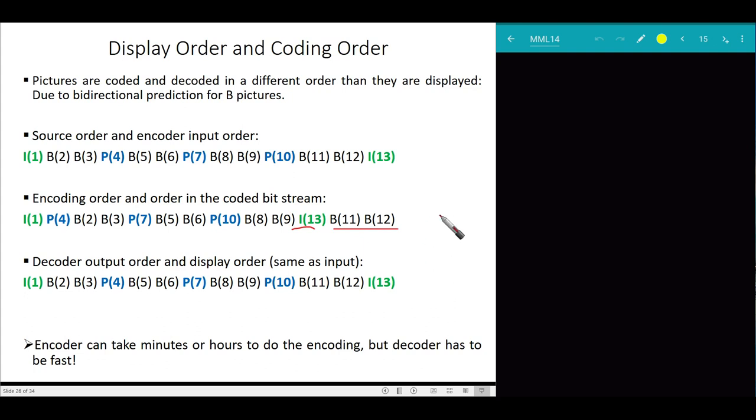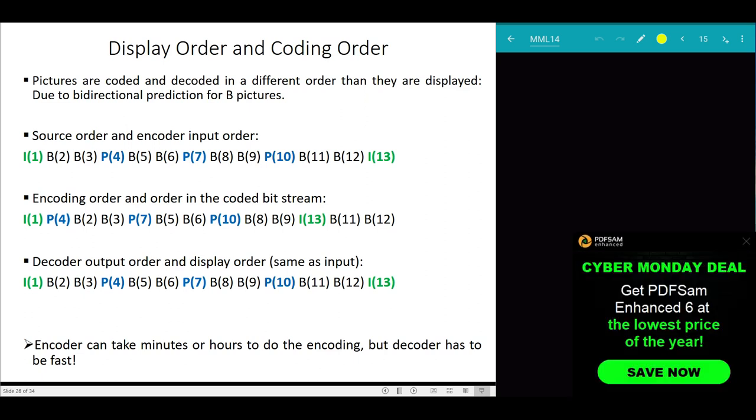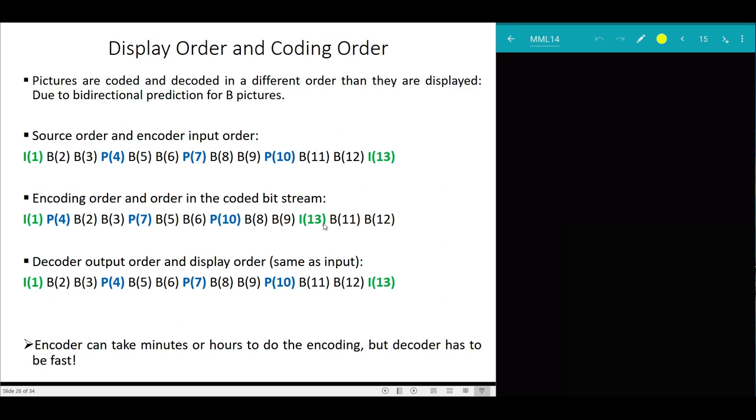So again, we need the I-frame, and we have to wait until the correct reference frame comes. So sometimes when you look at a video, you can see that suddenly some very peculiar frames come, and then after some time it becomes okay again, right?